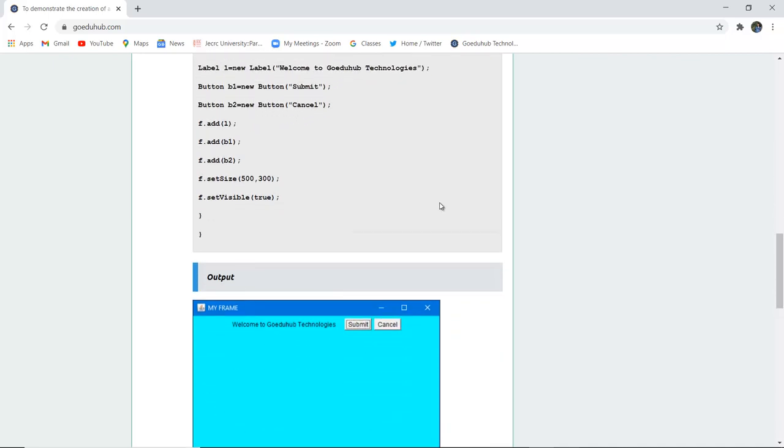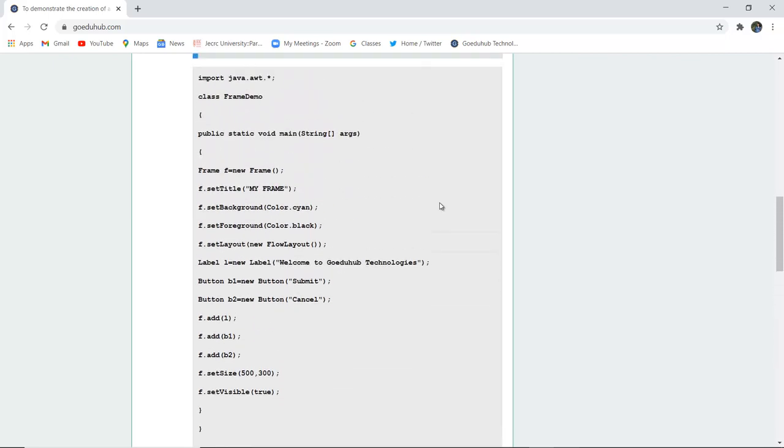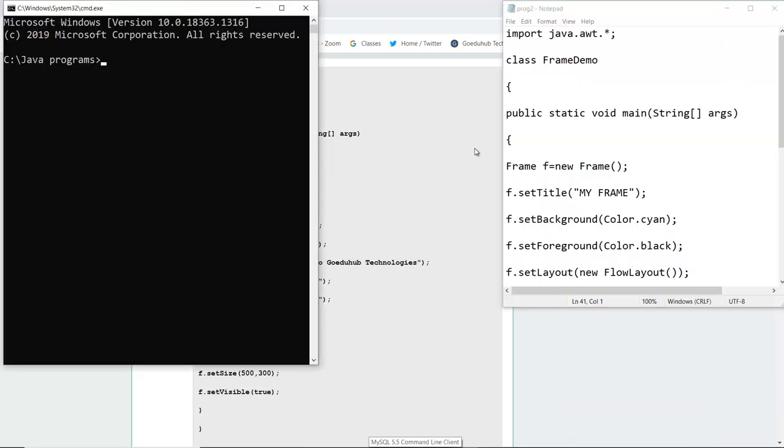So let us execute this program and see how a frame is created with the help of AWT components. Now here you can see that I have written the program and I have saved the file as prog2.java. So firstly I'm going to compile the file and generate a class file, and then we are going to run that class file. So let us compile the file, that is prog2.java, and let us do the compilation first.